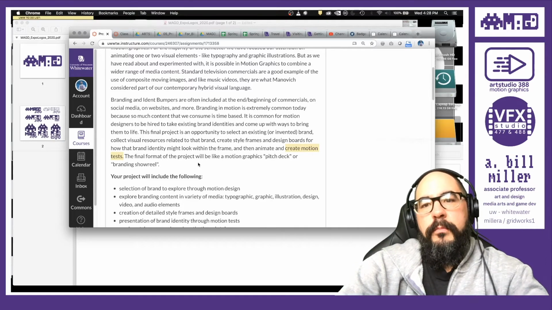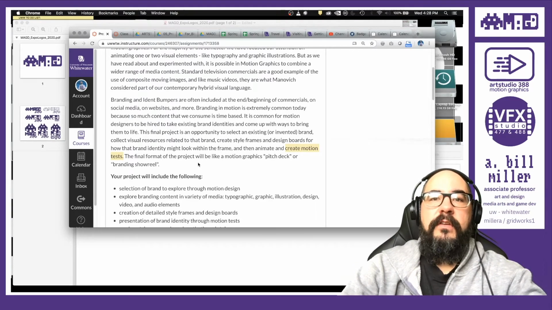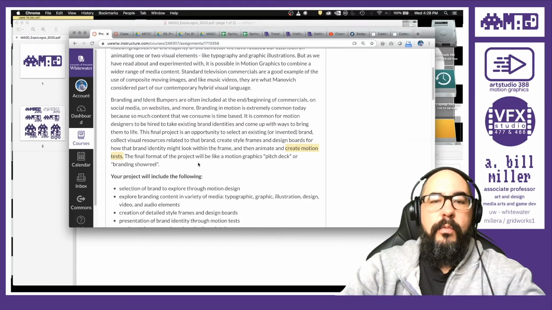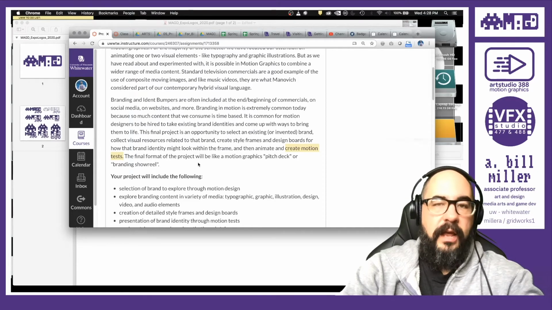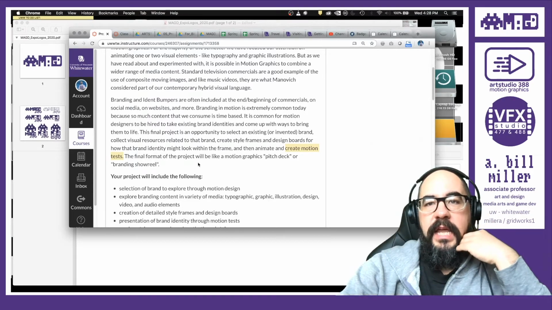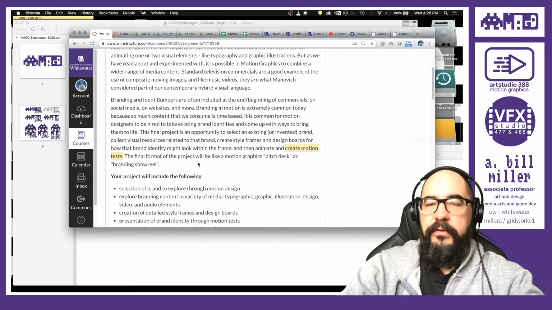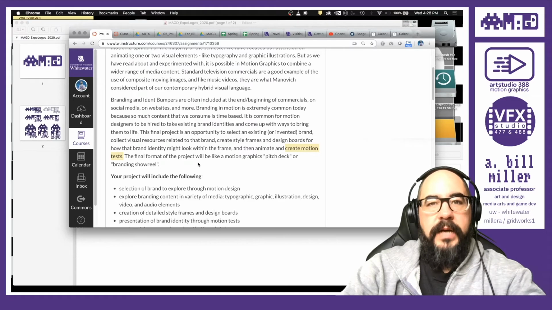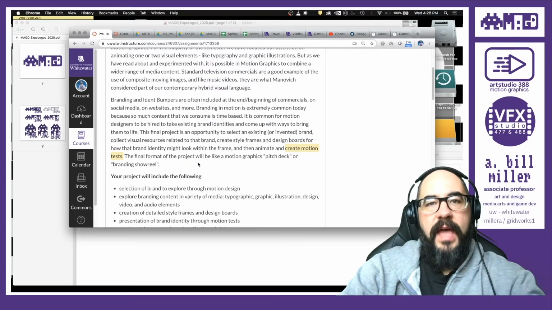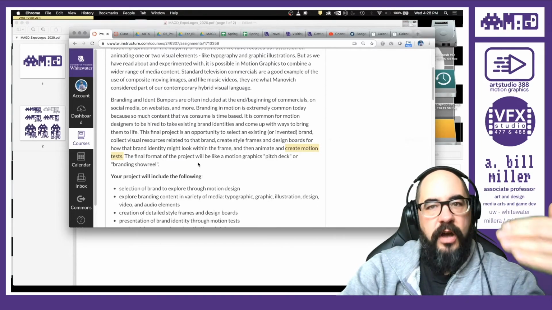So we want to just, in a sense, create a bunch of motion tests and then package those into a series of little motion tests. And what we would call that is a pitch deck. If I were working for a company and they asked me to do some motion design for their brand identity, I might do this kind of work, put all of them together, and then present that to the client. And have them watch with me. We will talk about what's going on.